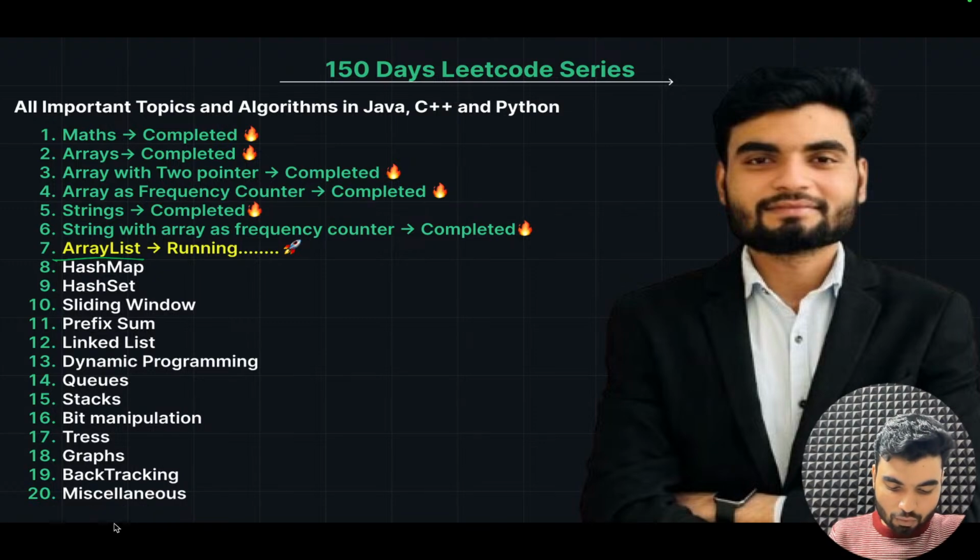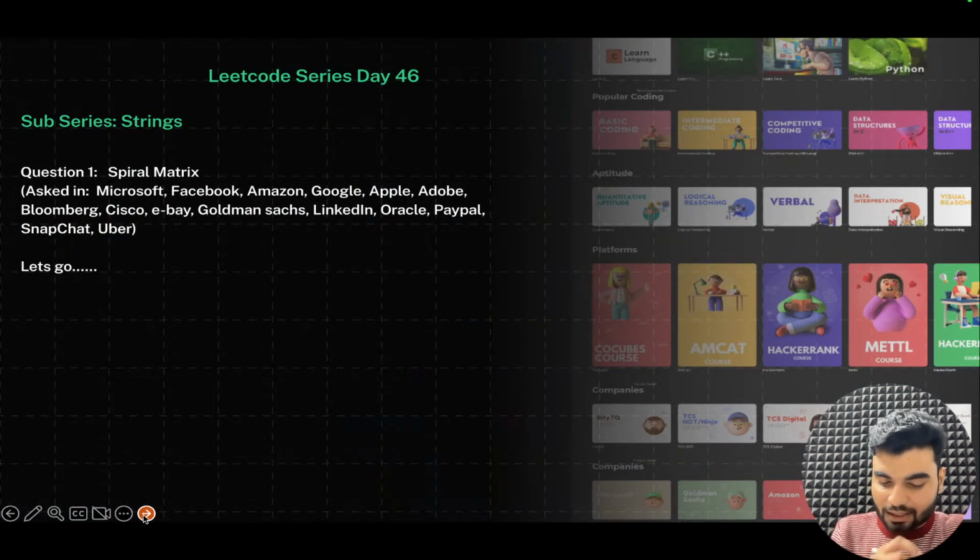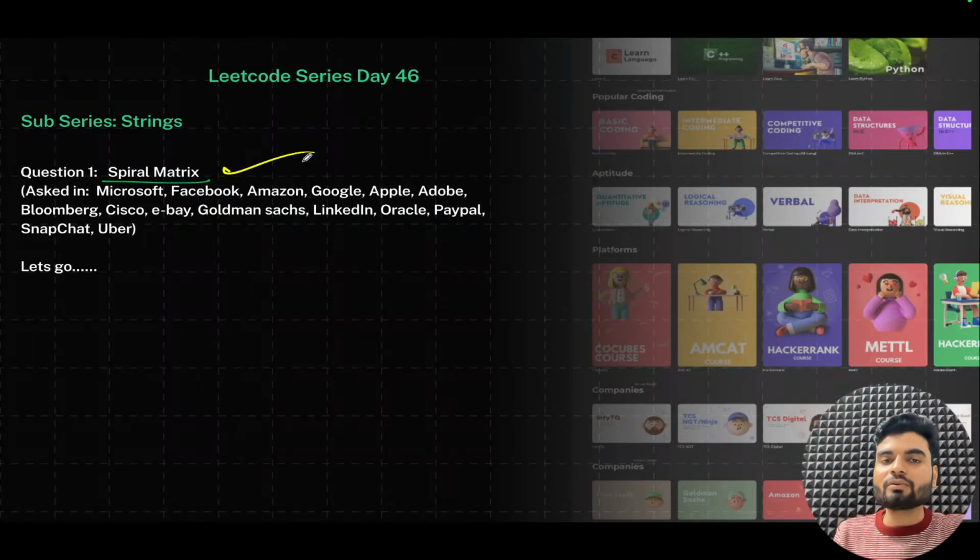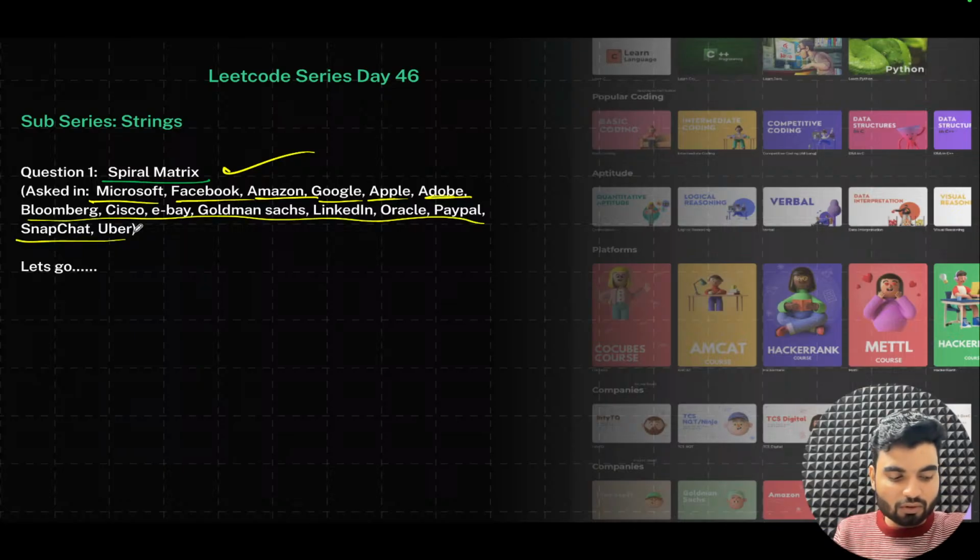Okay, cool, yeah. So now here the problem statement is spiral matrix, and we'll understand what they have asked from the problem statement. But in which companies this has been asked: the company names are Microsoft, Facebook, Amazon, Google, Apple, Adobe. And the rest you read, you're smart enough to read it out, right?